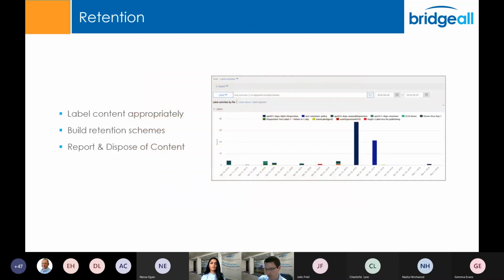Okay, retention. So here we're talking about retention labels within Microsoft 365. These are labels that can be applied to content that let you, based on a number of triggers, like date created, date modified, or date labeled, say, I want to keep this content for 3 years, or I want to be able to keep this content for 5 years.